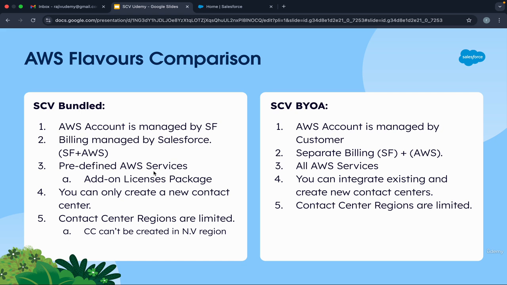And you can only create a new contact center. If you already have a contact center within Amazon Connect that you want to integrate, that can't be done with the bundle. Then you'll have to bring your own Amazon licenses. The only limitation when compared is that your contact center cannot be created in the North Virginia region when you are creating a bundled account. So right now, if you have seen, when we tried to create a contact center, the North Virginia region was not available. But if you are using your own Amazon account and trying to integrate it, you'd be able to see that region. So that's the primary difference.